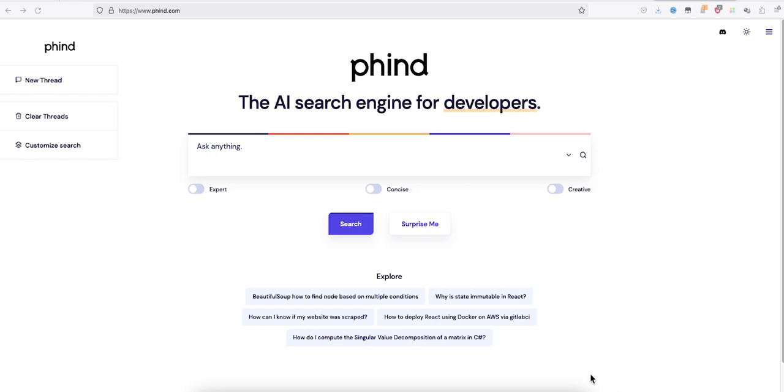So we are at the main website, which is PHIND.com. Again, I'll leave the link below if you guys want to check this out. So this is the front page right here, and we're gonna go ahead and click on some of the examples. Or actually here, we'll do, oh, and you do have an option also right here on the bottom.